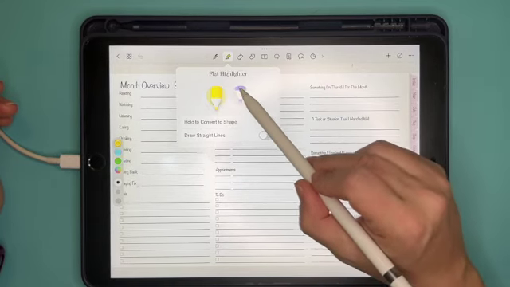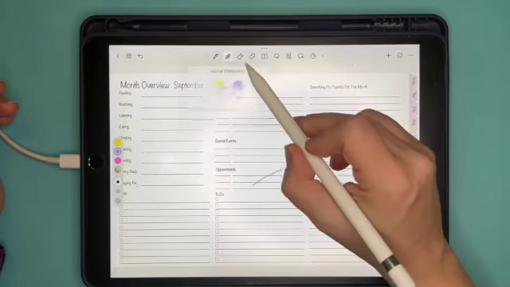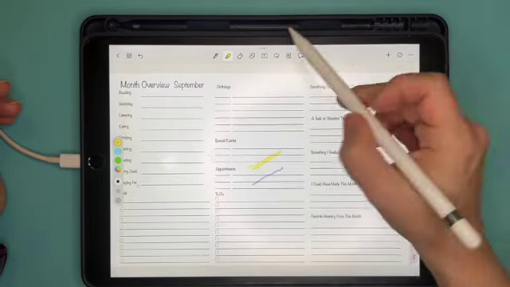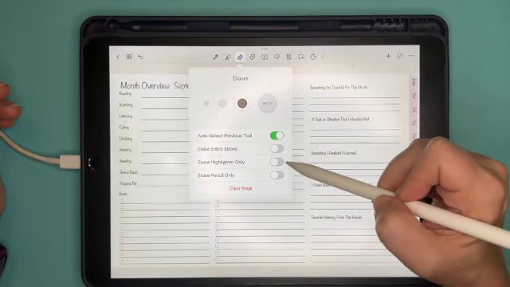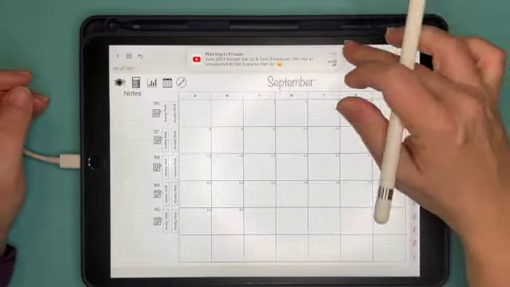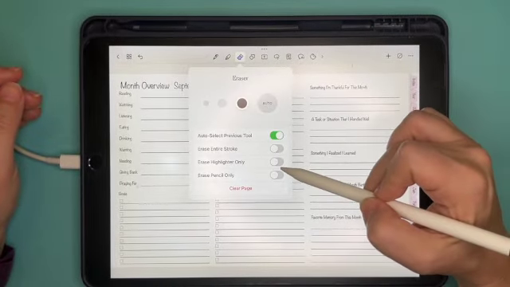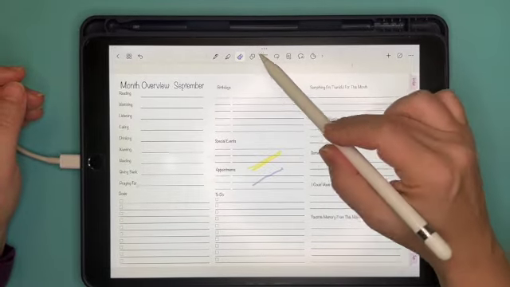You have the tips, you have your eraser, and you can auto select, erase the entire stroke, erase highlighter only, erase pencil only, and you can change your size.